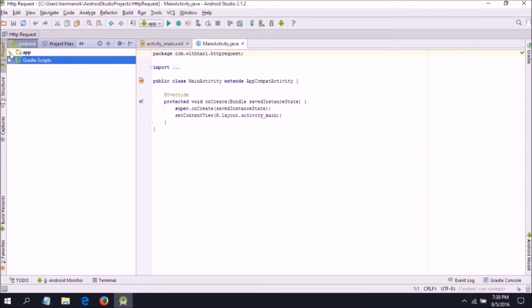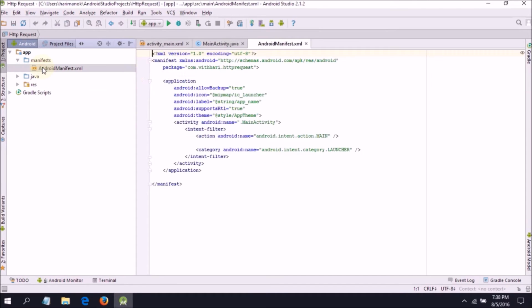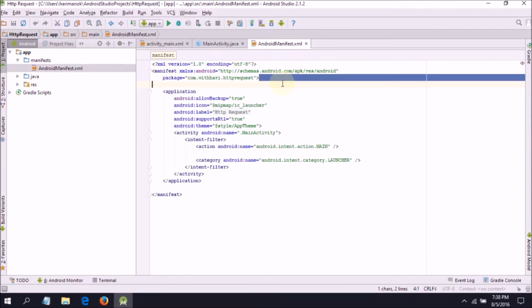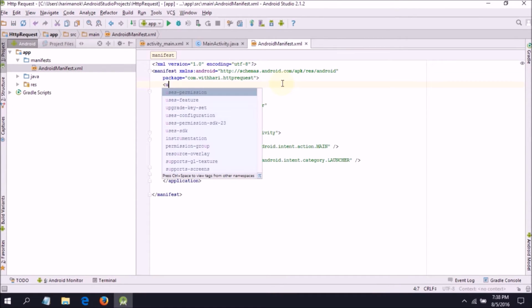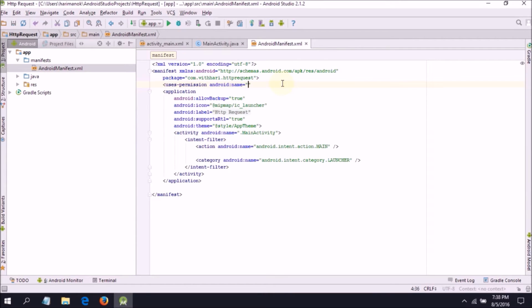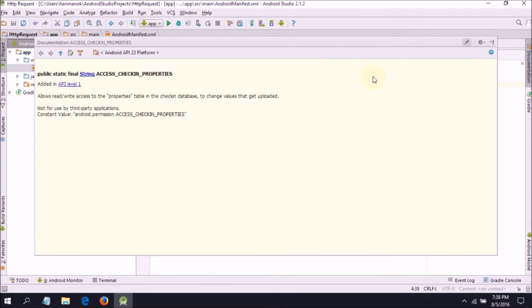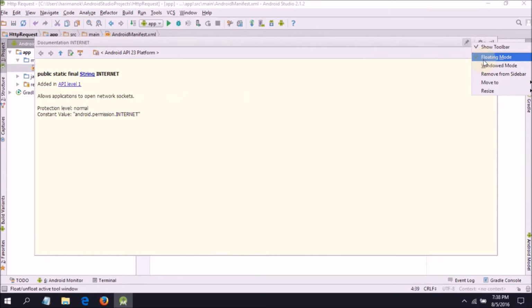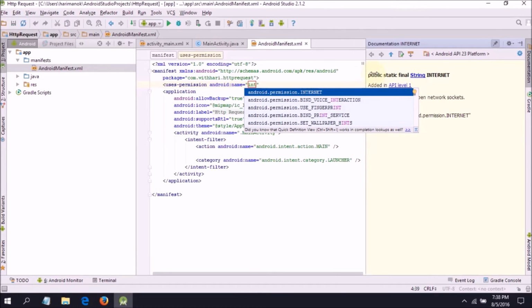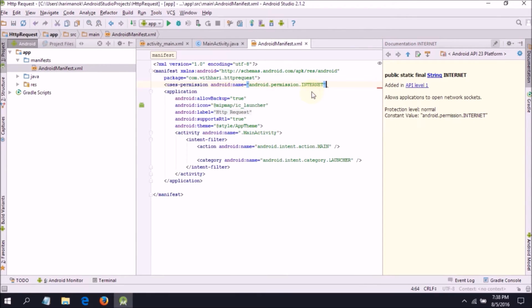For this, I have already created a project. Just go to your manifest file and add a uses-permission to make sure that your app is permitted to use the internet. So what I will be doing is adding a uses-permission, and it will be the INTERNET permission. Let me add this one.